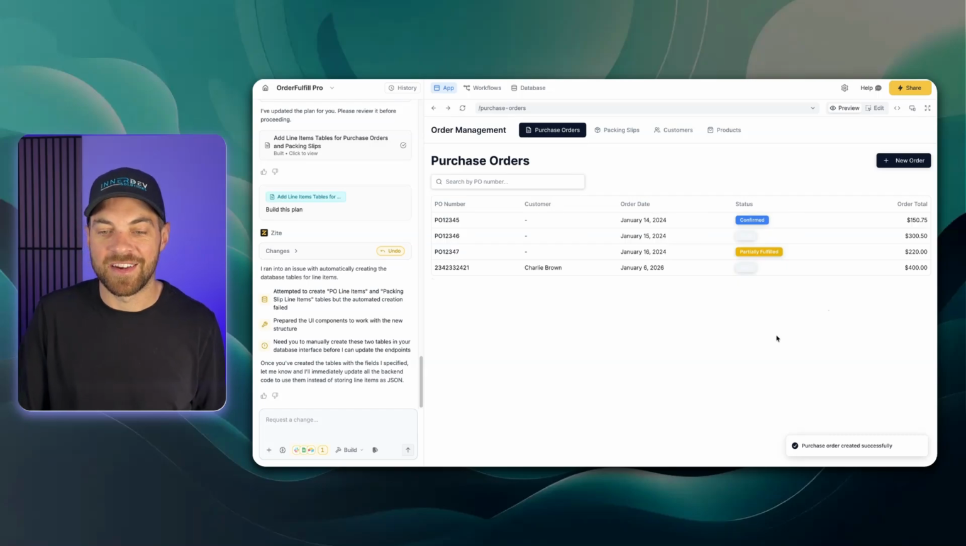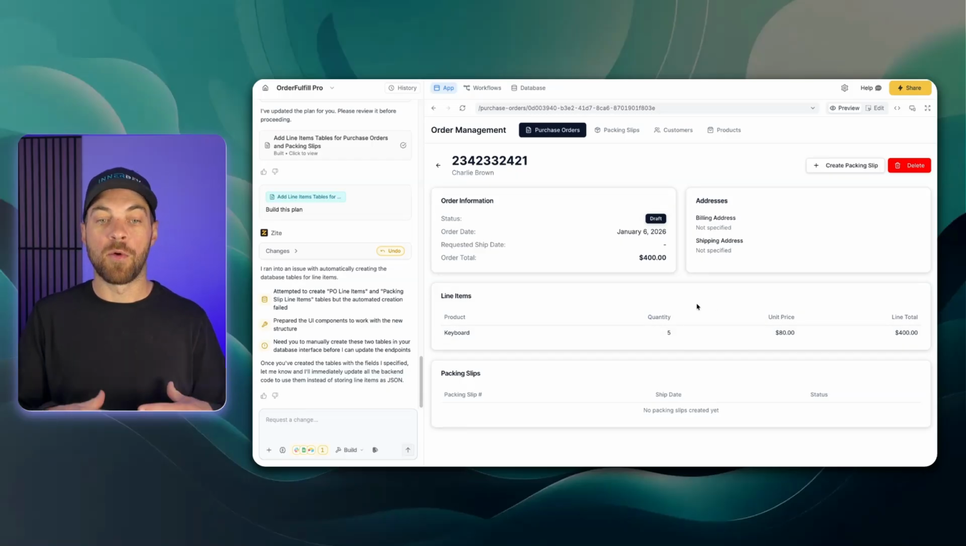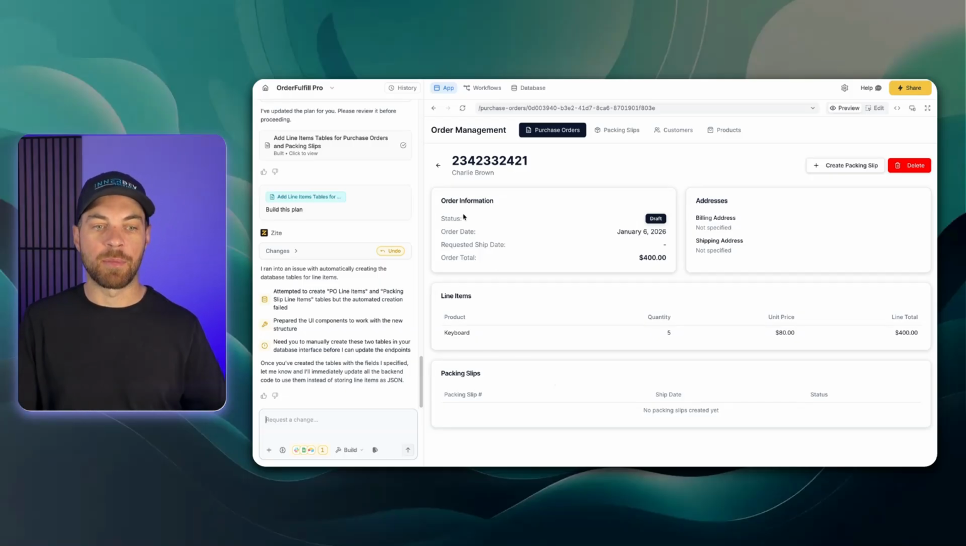We can create this order. We could have added an additional item if we wanted, and then we can click into it and we can view the line items here as well. Now, an additional piece of functionality that it didn't add is we want to be able to add and edit these line items. So we come over here and make that request as well. But again, that is just more prompting to build and iterate on your application.